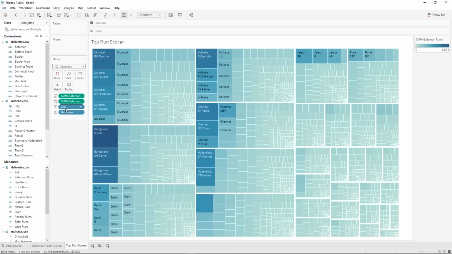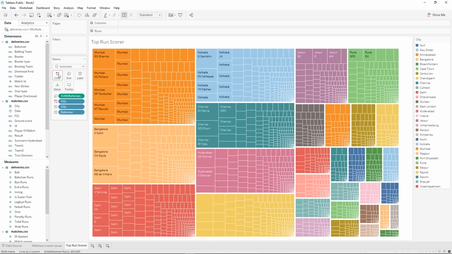We want the color to be based on city, so let's drag city onto color. And now we can see that it's separated out by city. And you can see that the person at the very top right with the biggest square has the most runs. But then you also get a second benefit of being able to know which city seems to have the most runs associated with it. So it looks like Mumbai has the most runs.